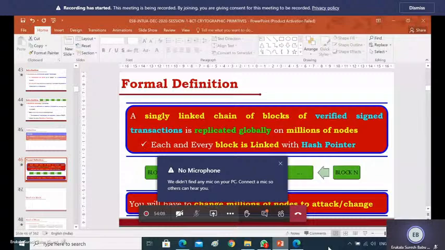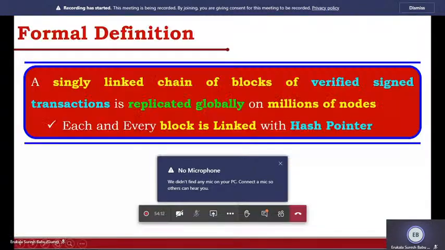Now, I request the participants to please go through the definition, which most of the people are familiar with. A single linked chain of blocks of verified signed transactions that is replicated globally on millions of nodes if you are connecting. That's the first point. The second one, each and every block is linked with the hash pointer. Now, I request the participants, what are the cryptographic primitives used in this definition?